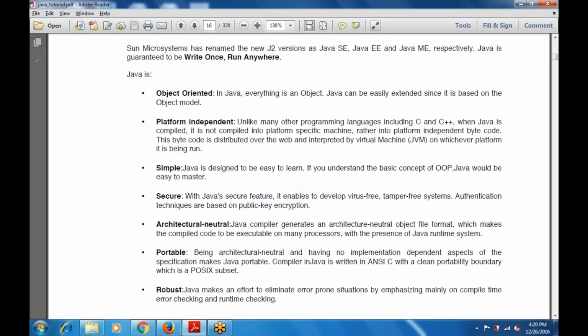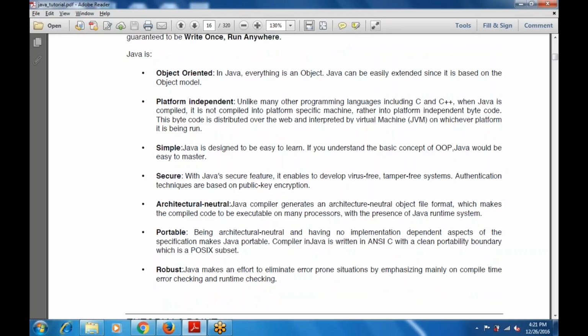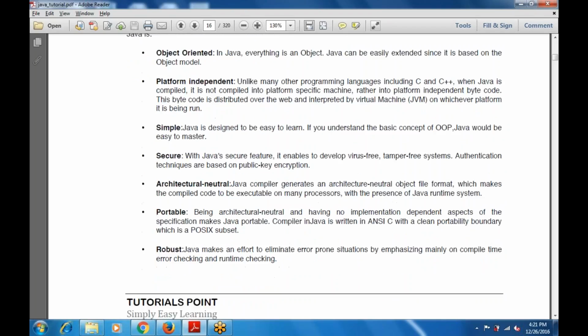The next one is simple. Java is designed to be easy to learn. If you understand the basic concepts of OOPs, Java would be easy to master. Then secure, then architecture neutral. This provides an architecture neutral object file format, which makes the compiled code executable on many processors with the presence of the Java runtime system. Then portable, and this is also portable in nature.